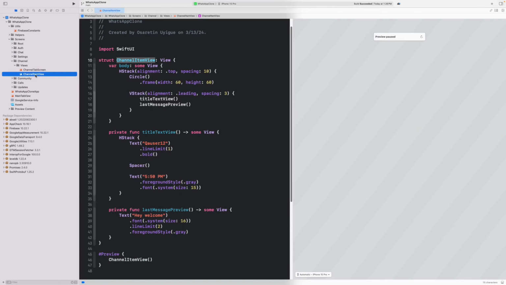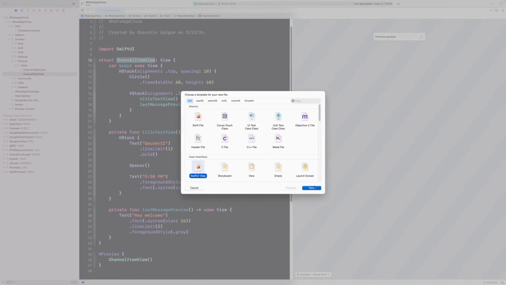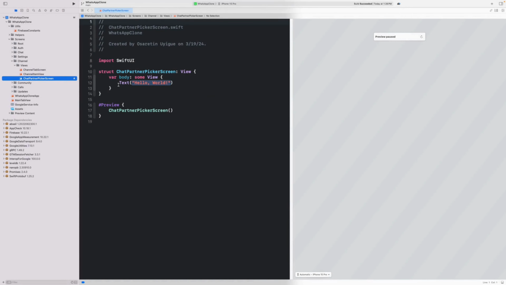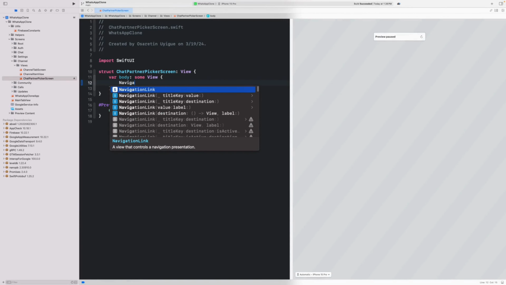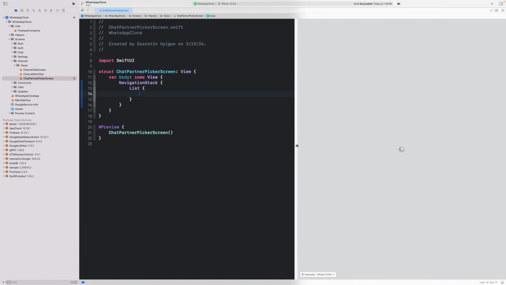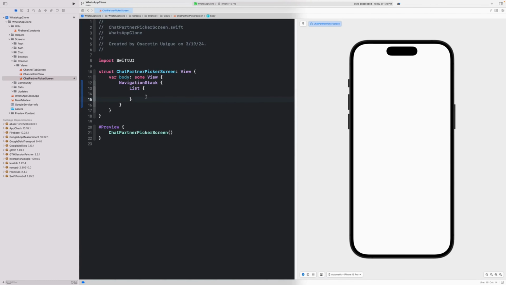Under the view, I am going to create a new SwiftUI file, and I'm going to call it ChatPartnerPickerScreen, or ChatPartnerPickerView, whichever one you want, but we're going with the screen terminology. It's really just a very simple navigation stack. We have a navigation stack, and we have a list. Let's resume our SwiftUI preview to make sure everything is working. Oh, we're live now.